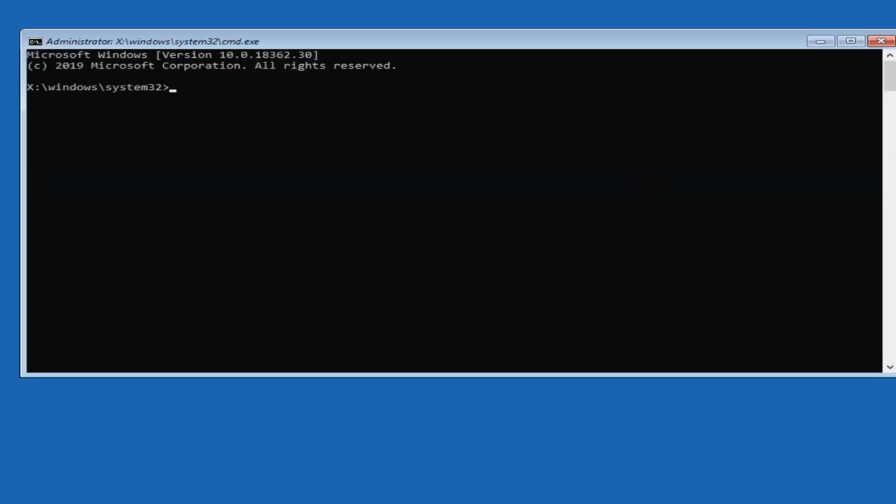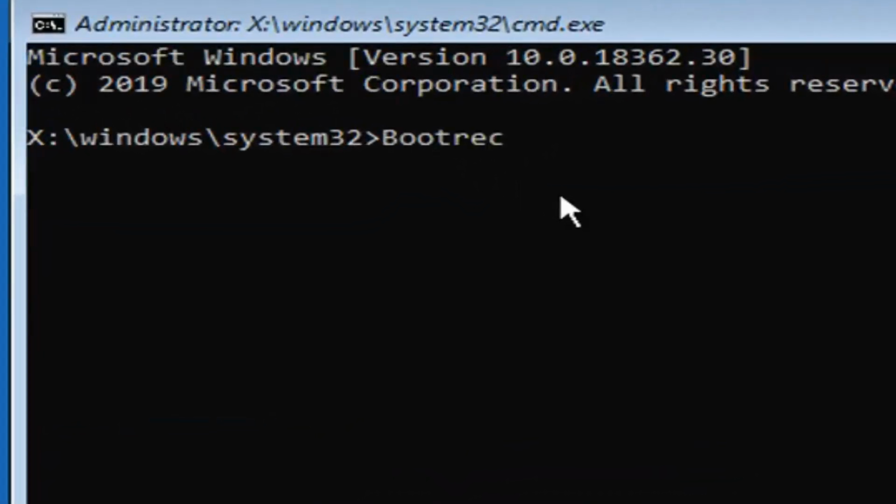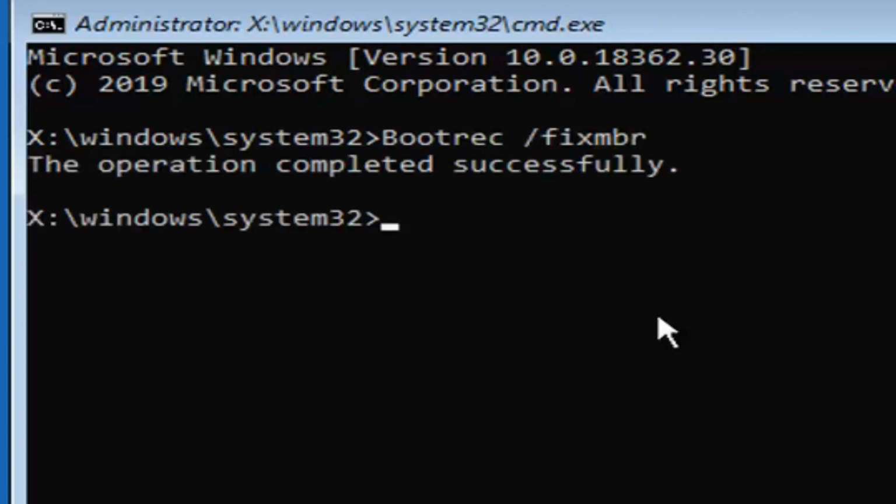Now in this command prompt window, you want to start by typing in bootrec space /fixmbr, exactly as it appears on my screen. Hit enter on your keyboard. It should say the operation completed successfully.